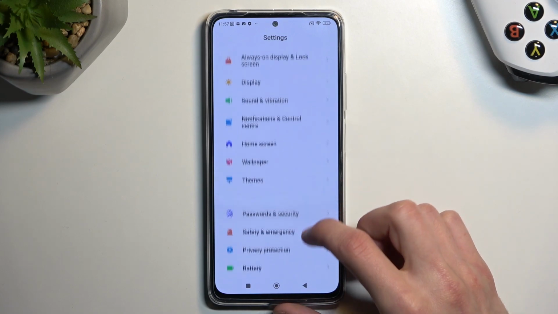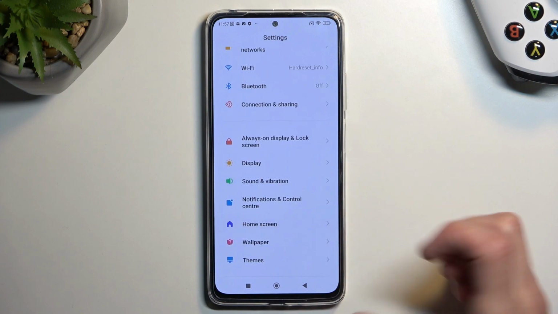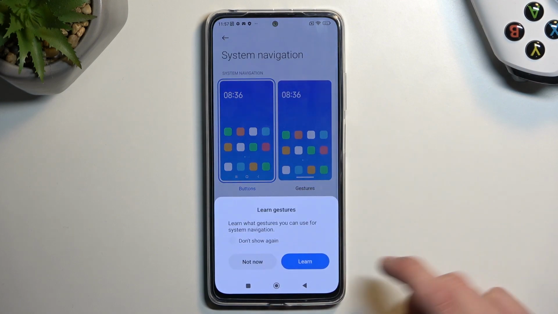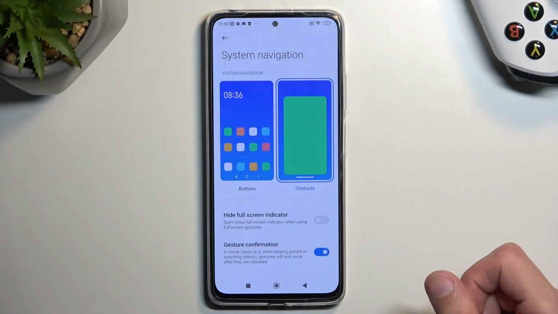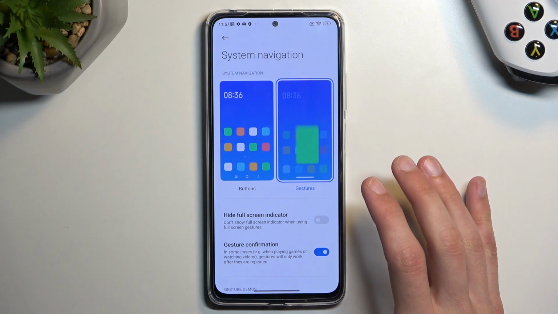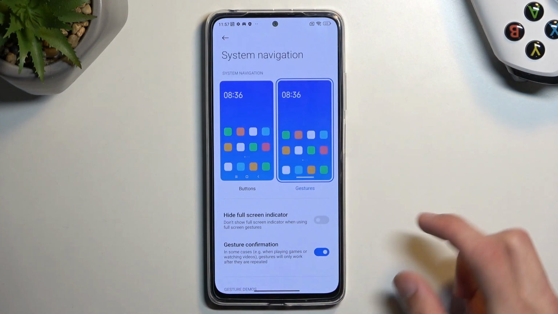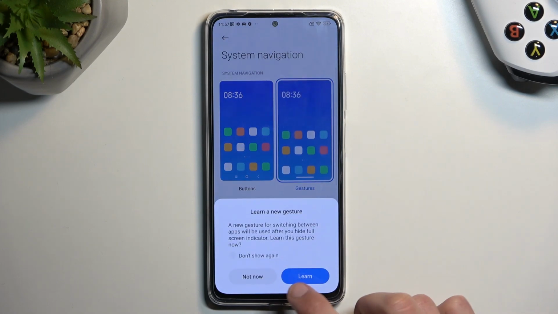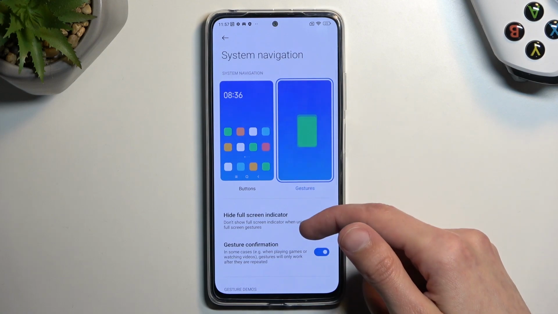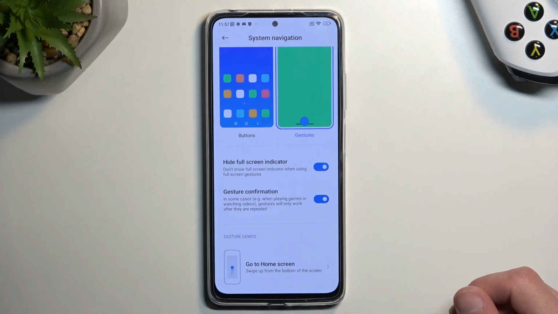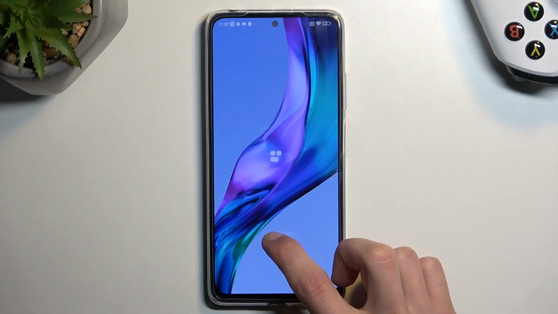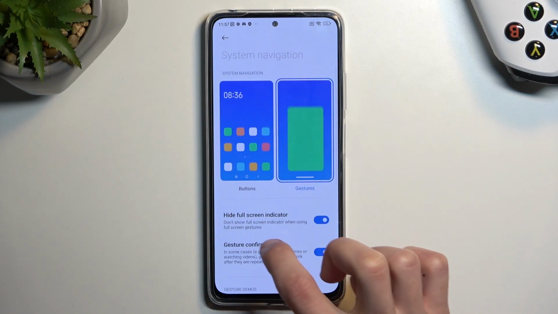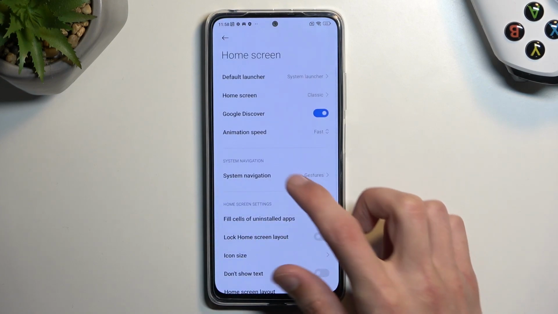Now moving on to the next thing, which also is under the home screen, it's the system navigation, which right now I have buttons, but I can select it to be gestures and I don't need to learn them. So that's the gestures, and we also have the option to hide this bar at the bottom to give us a bit more clean look. So hide full screen indicator, not now. And there we go. Now we have a much cleaner look for our device, while still retaining obviously the gesture navigation of our device. There we go.